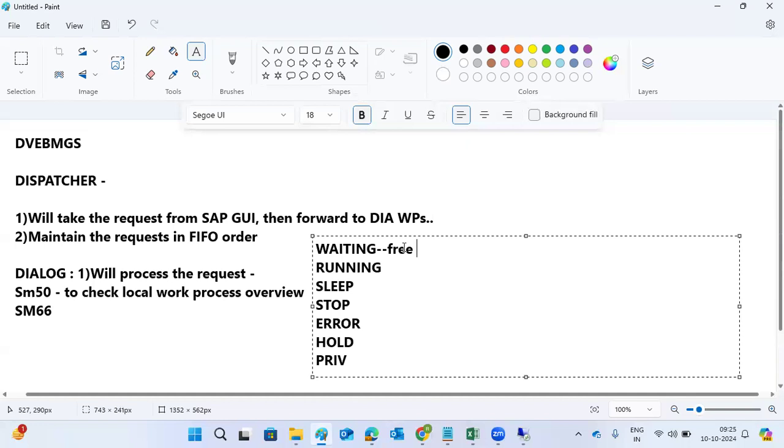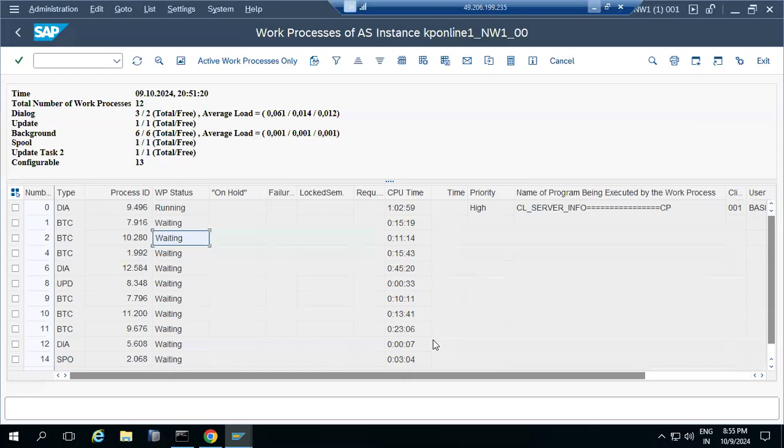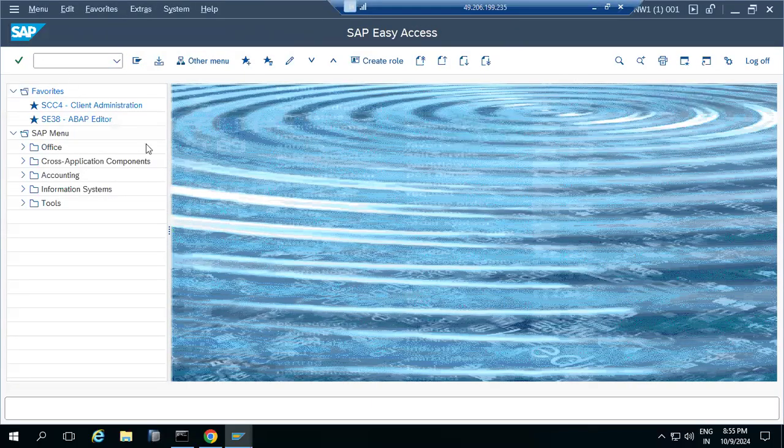If you don't have the dialog work process, then who will process the request? Because dialog will do the dialog related activities. If you ask update to perform the dialog related activities, it won't take care. Only dialog related activities will be performed by the dialog work process, not the other work processes. So if the dialog is dead, stopped, on hold, or not in the waiting status, then you cannot even log into the SAP system. You will keep on getting connecting, and you will not get the browser screen. This means the dialog work process is not free.